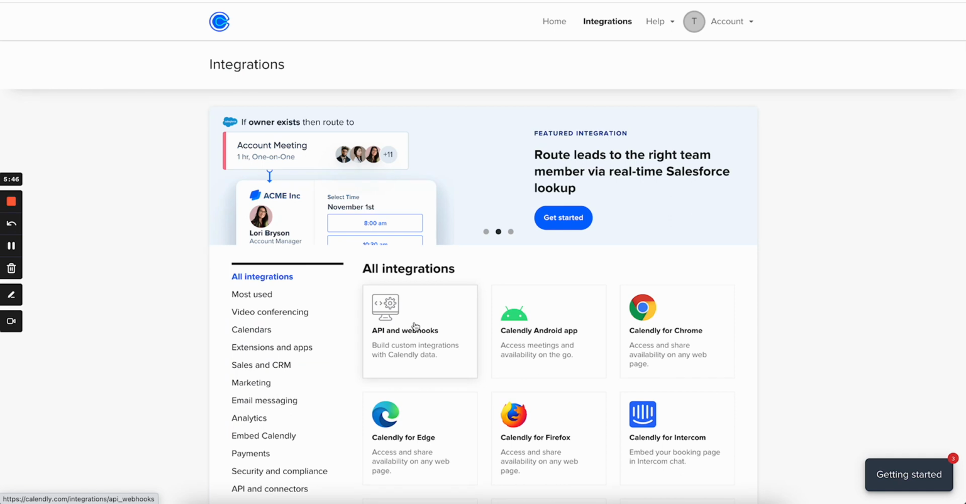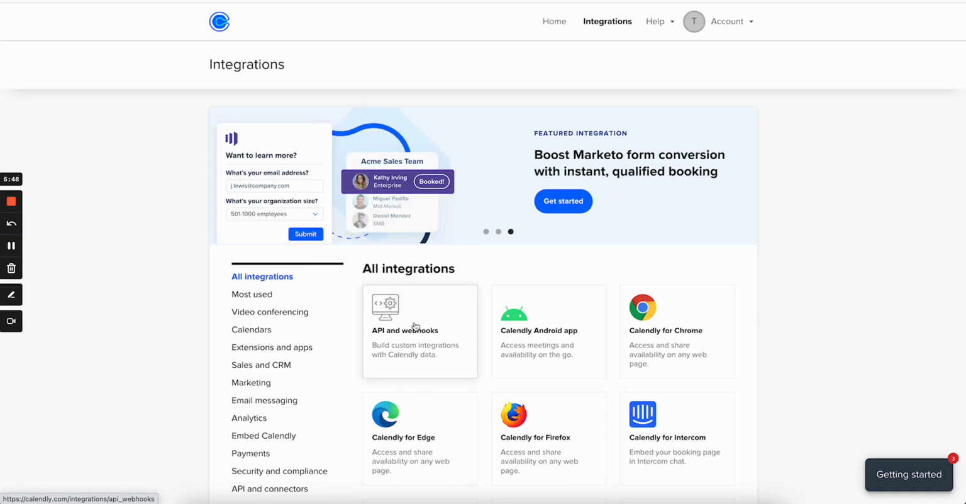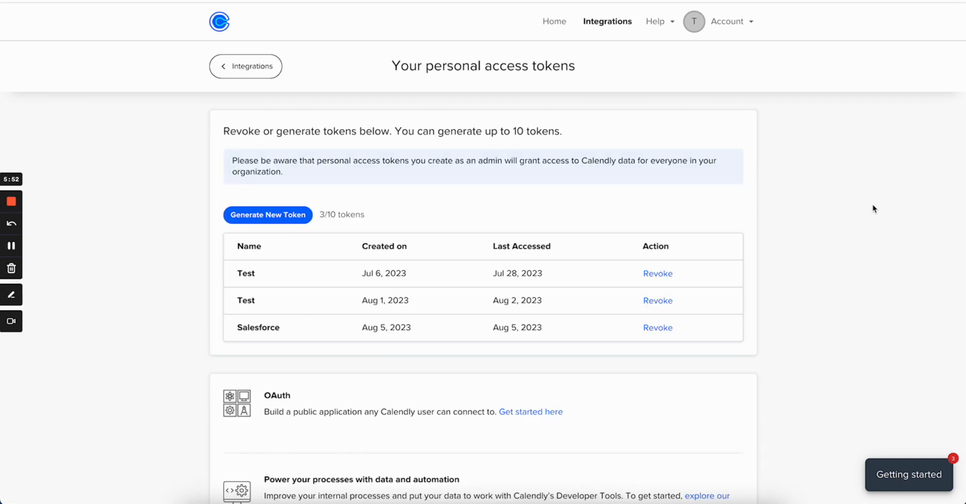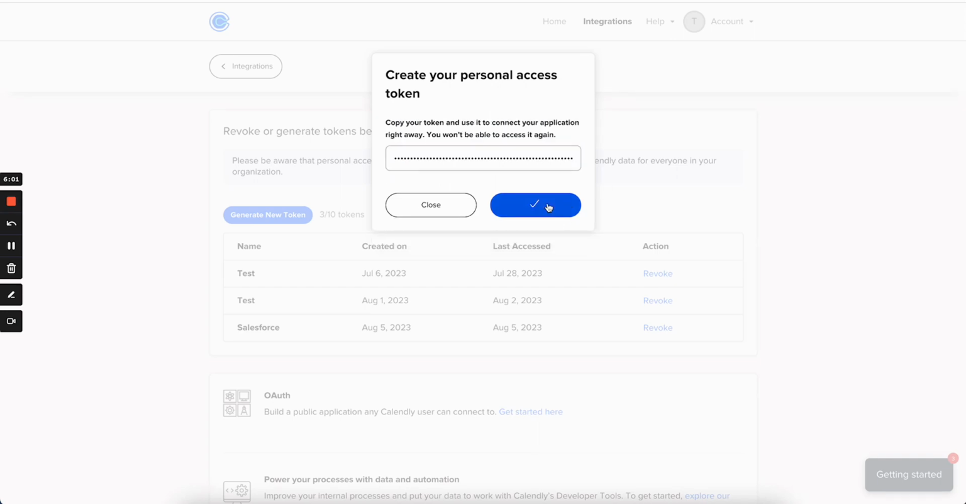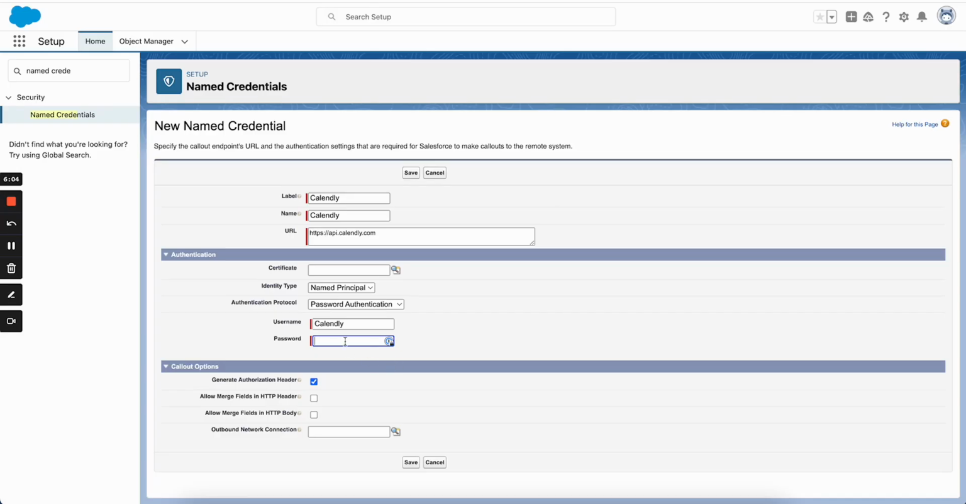So to generate that token, you're going to go to your Calendly integrations page and select the API and webhooks option here. Now you can see I've already got some existing tokens created, but I'm going to go ahead and create a new one and just say Salesforce 2, copy that token, and then you'll just paste that token into this password field. And then for the callout options, we need to deselect generate authorization header and then select allow merge fields in HTTP header.